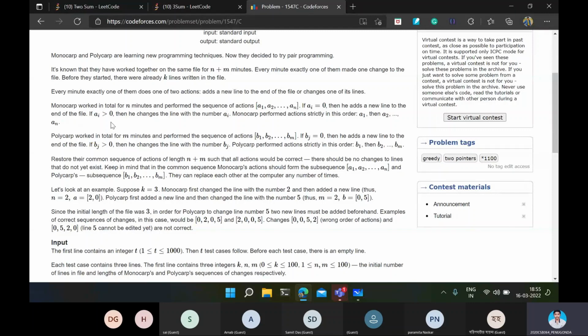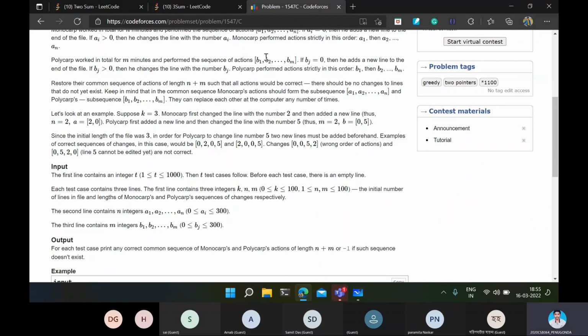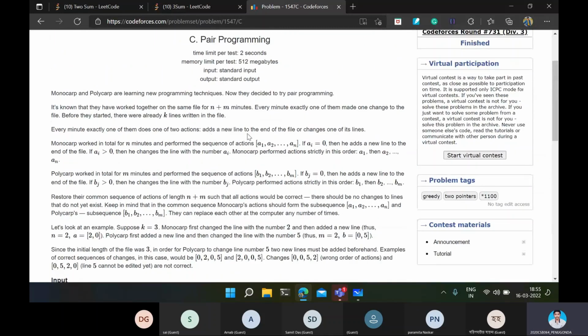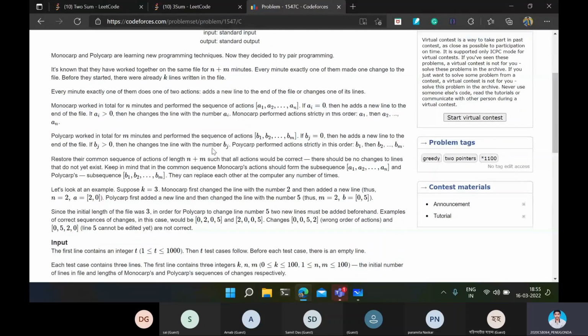Restore their common sequence of actions of length n plus m such that all the actions would be correct. So what you need to do is merge these two arrays, first array a and second array b, such that the process will be possible. Right here, it's not like merging two sorted arrays. I mean, it seems like that, but it's not exactly that. You just need to arrange them. I mean, you just need to insert values b1 to bm in between a1 to an, or a1 to an in between b1 to bm.